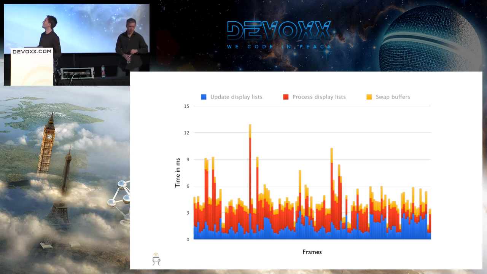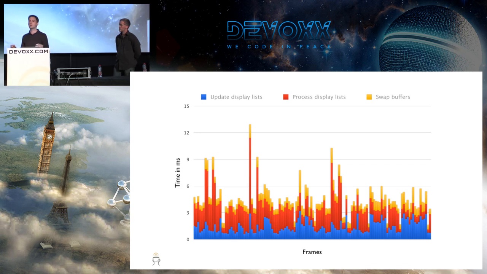The red part is what we call process displays. That's the time we spend in the framework taking your drawing commands and translating them into OpenGL. So as part of this process, we might have to create textures, upload textures. So it's not directly linked to your application code, but if you do something bad in your application, like you create a new bitmap on every frame, we might spend too much time in process displays because we have to do more work than necessary.